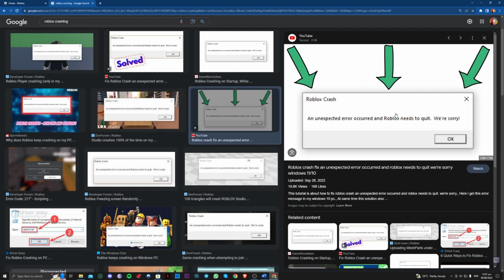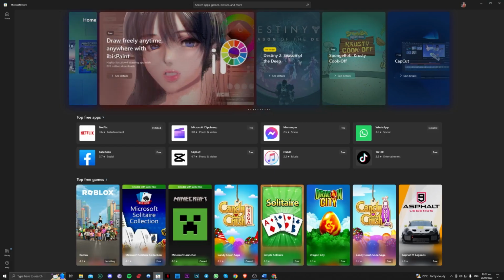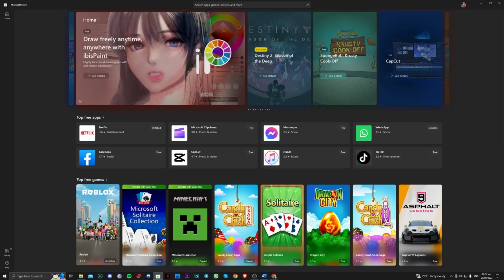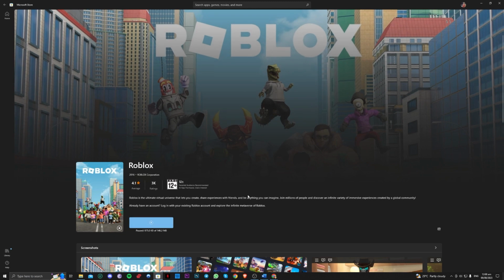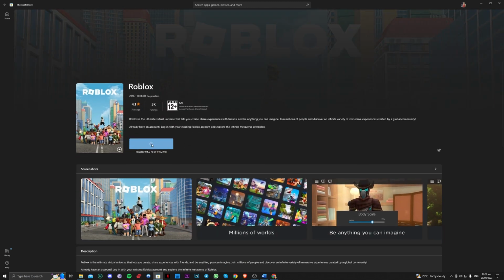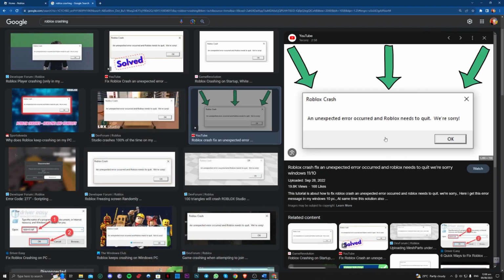uninstall the Roblox app on your PC and install it from the Microsoft Store. You can install Roblox using the Microsoft Store, and you can use their version because their version is more reliable and not prone to crashing errors. So once you're done with that, you just have to sign in and go ahead and play with your account.